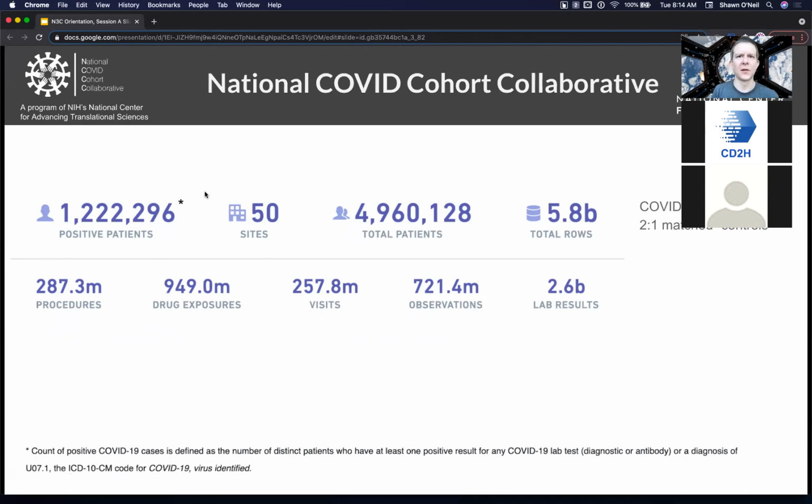Notice there's a little star there, and I'm going to put COVID positive in quotes because the definition of what you consider to be COVID positive isn't super straightforward. In this particular case, we're counting all the patients who had a lab test, whether that be diagnostic, PCR, antigen or antibody, or a diagnosis code of U07.1, which is the ICD-10 code for COVID-19, which started to become prevalent in mid-2020.